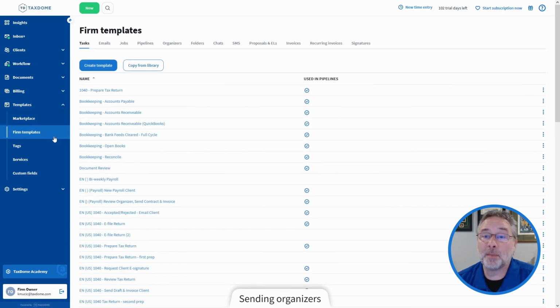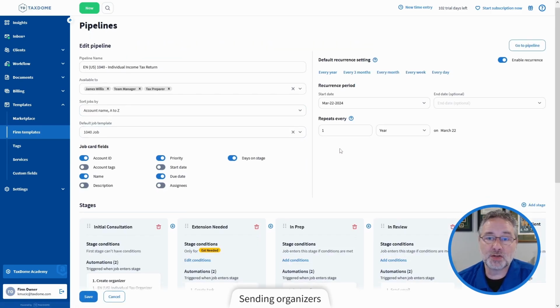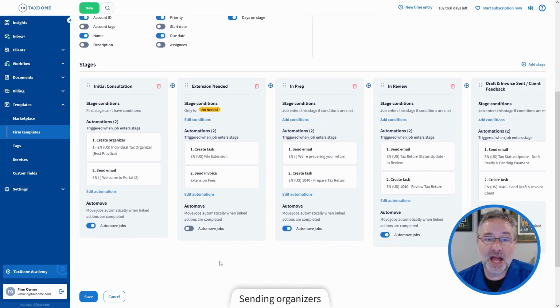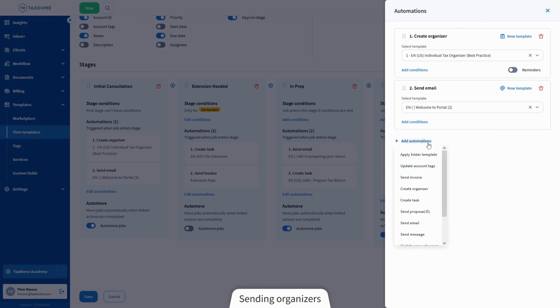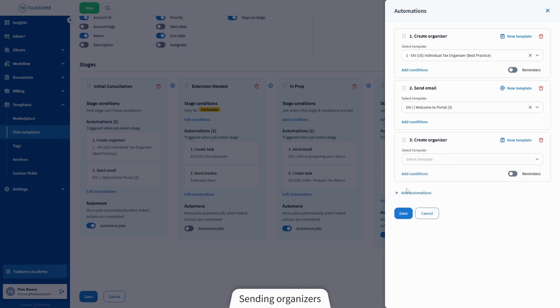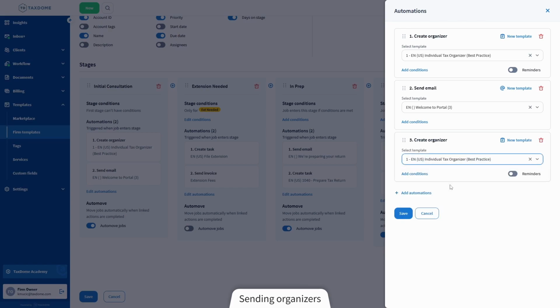You can do this by going to the Pipelines tab in the Firm Templates page. Once you're there, scroll down to your stages and use the Edit Automations button, and then click on Add Automations. You'll see a list of possible automation types, but you'll want to select the Create Organizer one. All that's left is to select the template, enable reminders if necessary, and click Save.